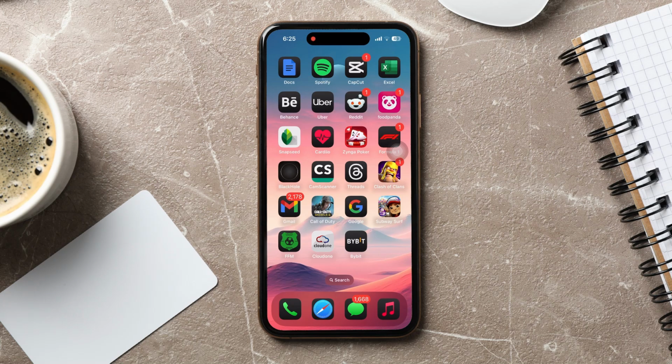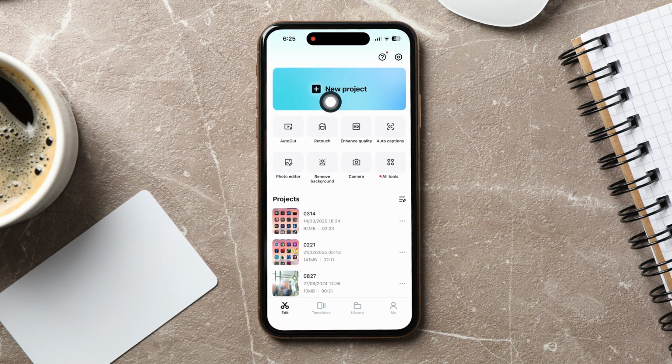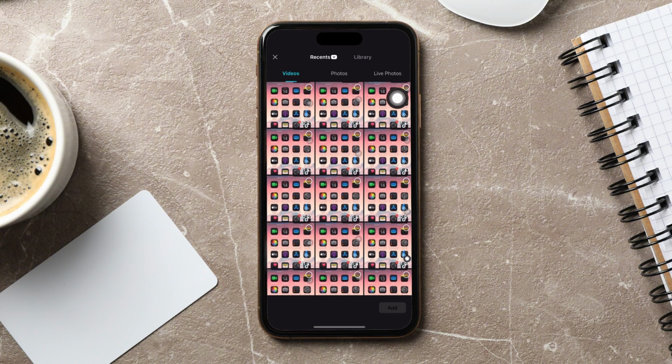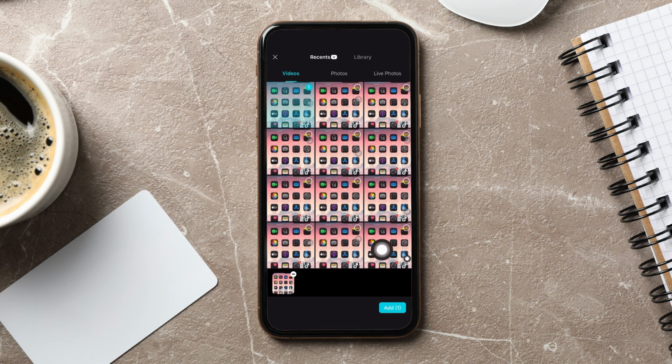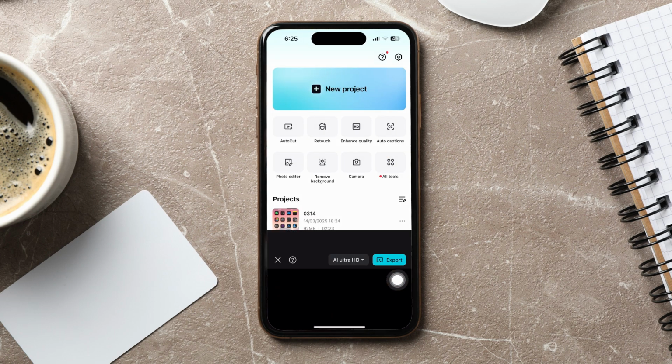How to add TikTok sounds to Capcut. To get started, first of all, open up the Capcut application on your phone. Once you're here, tap on New Project. Now select a video from your camera roll and then tap on Add at the bottom right corner.